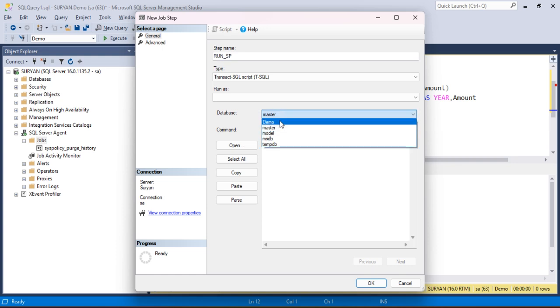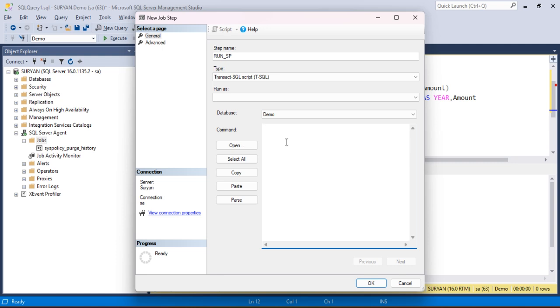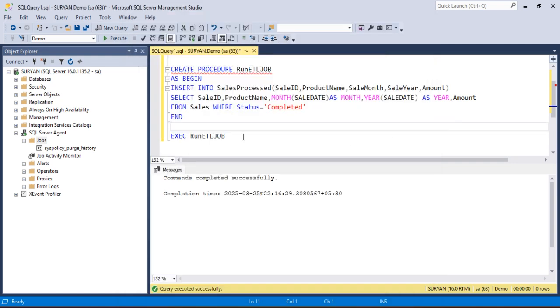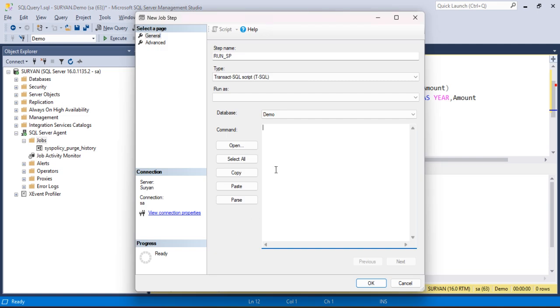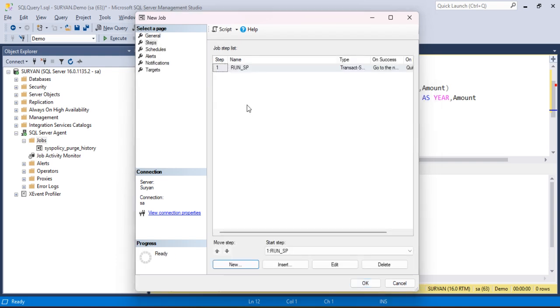We want to execute in the demo database, so I will select demo, and you have to provide a command. If you provide a SQL statement directly, that will also execute, or you can provide the SP name. I will give the SQL statement exec run ETL job, and click on OK. If you have multiple, just click on new and insert, like that.